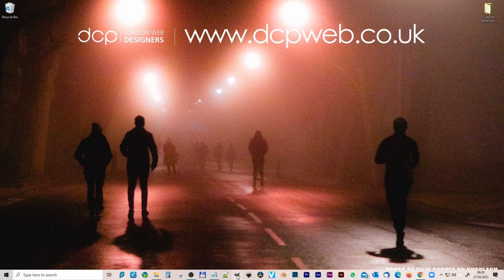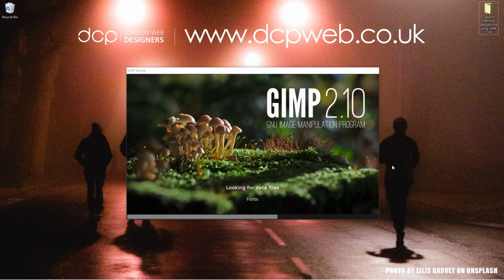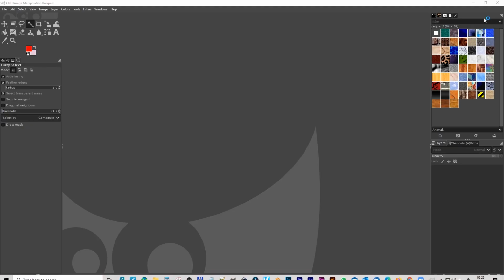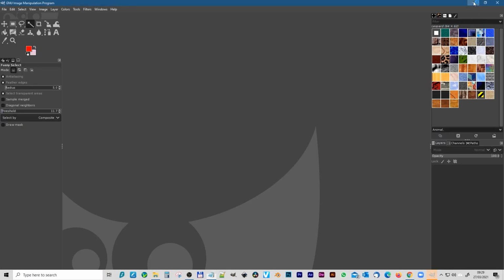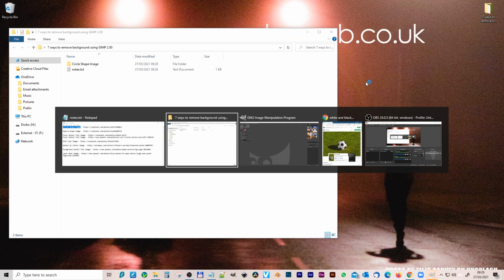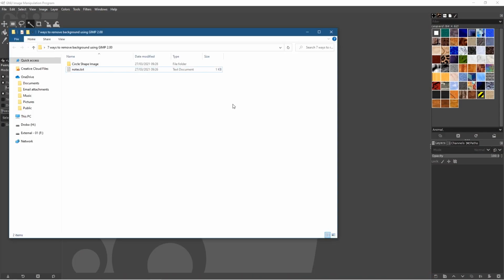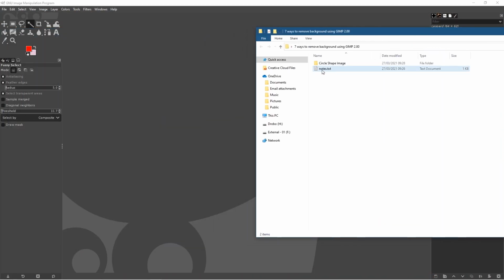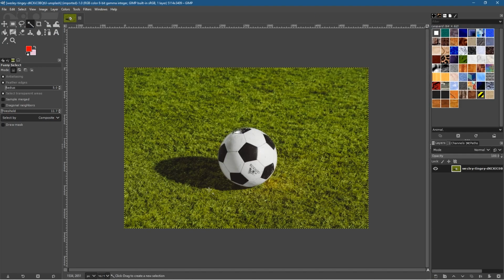So let's go ahead and open up GIMP software and we will simply open up this folder on my desktop. Let's just get GIMP open. Let's make sure the folder's on the above layer here, and we'll open up this folder and drag and drop this picture into GIMP. So we've got the image in here.